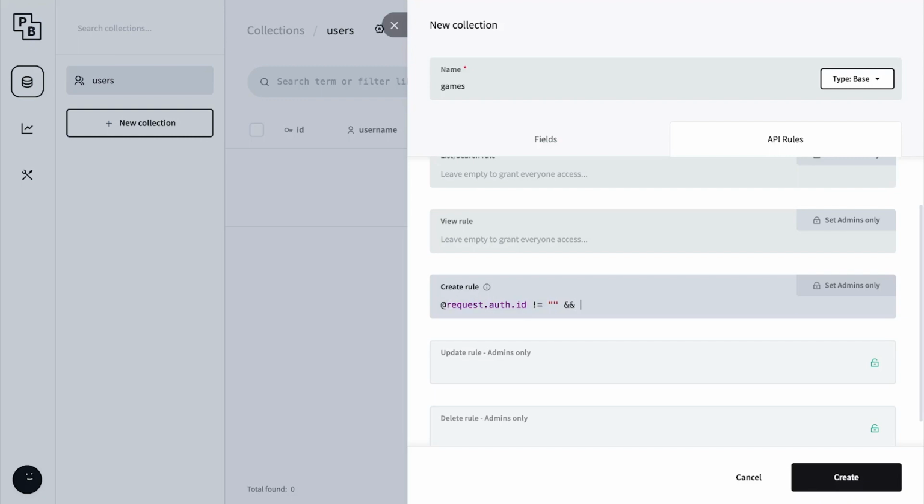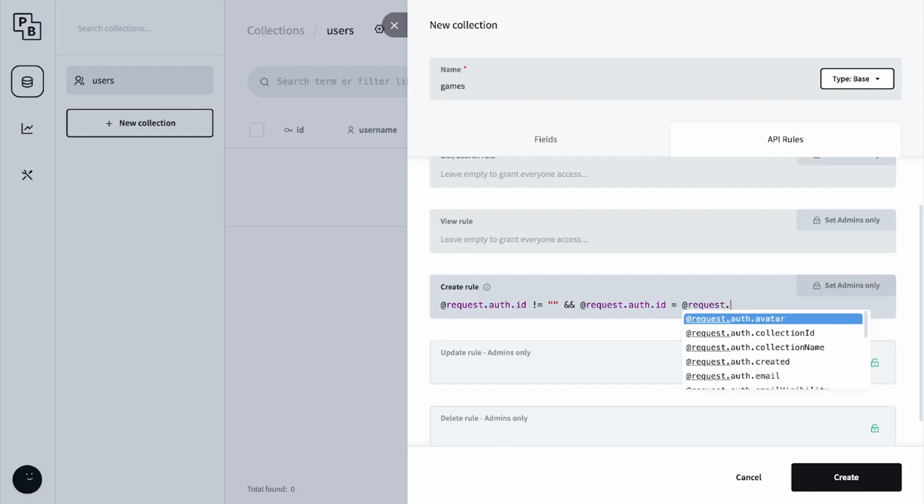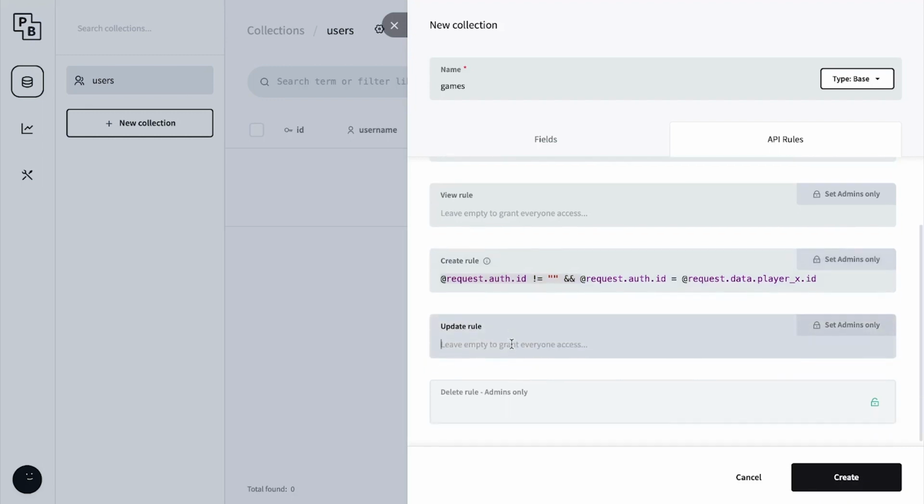Ampersand ampersand @request.auth.id is equal to @request.data.player_x.id. What this does is it makes sure that the person creating the game has the same ID as the player X. So now let's go to the update rule. We could copy this down.